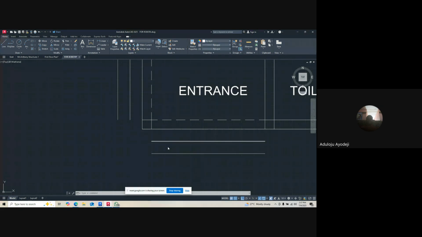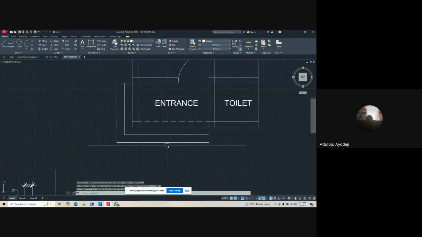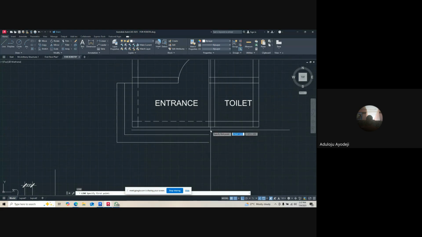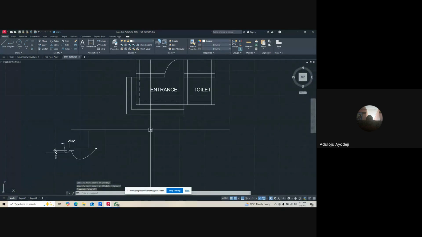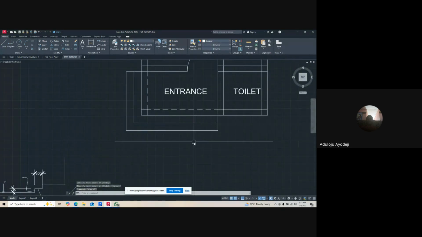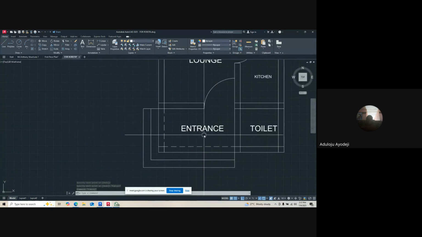CHA, the chamfer. So click on the first one and click on the second one. Now I want to continue the command, so I'll just press enter again. Click on this and click on this. Now I need to get a line to join these two together. Can you see now? We've created a step to enter.